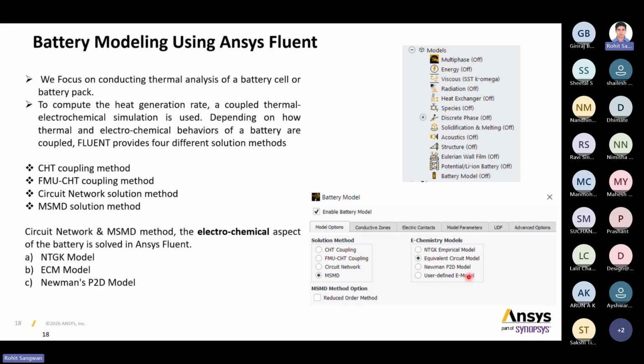If you have a user defined model, you can use that also. The ECM model runs very fast and we can pack very easily. When we have a lot of cells in a battery pack, we can easily solve them with the help of the ECM model. There is also thermal coupling we can do in the ECM model.